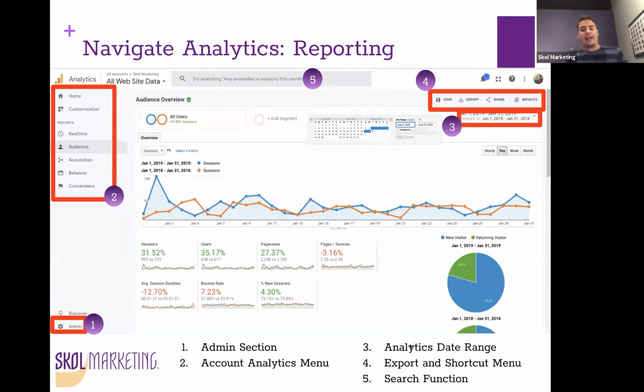And then finally, the last 2 components of Google Analytics are going to be the shortcut menu. This is where you can save reports, export them, and share them via email. So pretty much whatever you need to do, you're able to do with that shortcut menu, which is really nice, especially if you're going to be doing this consistently.